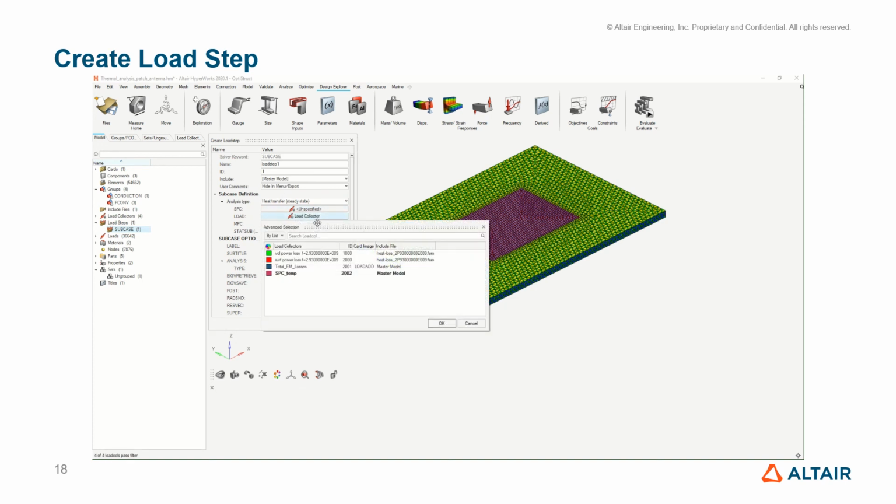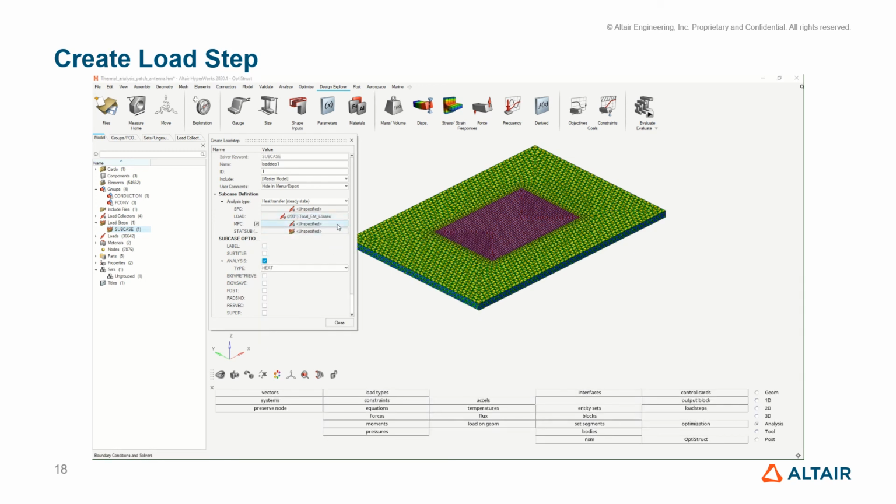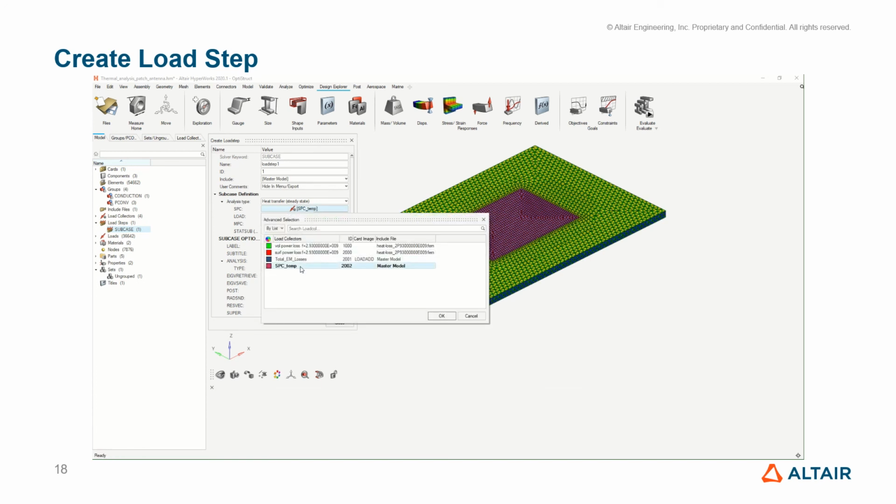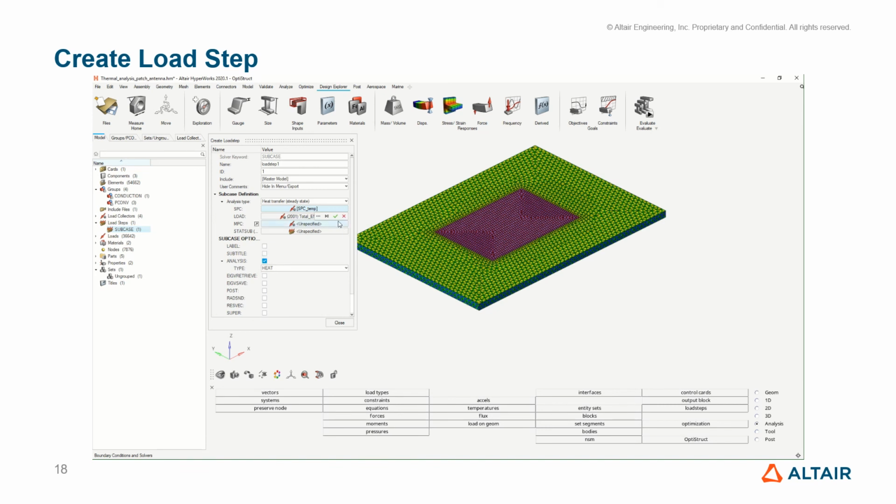For load, choose total EM losses that we have defined with the load add card. For SPC, choose SPC temp. Now click on Close and then save the model.